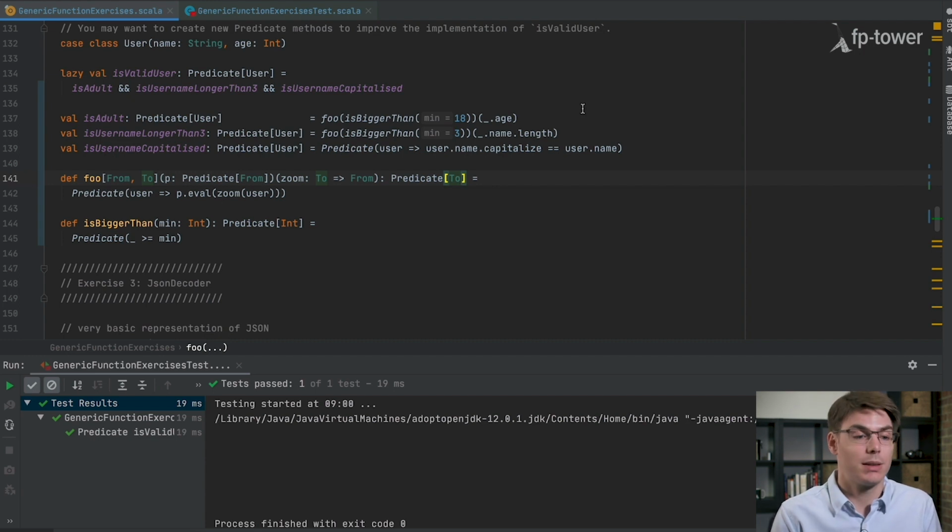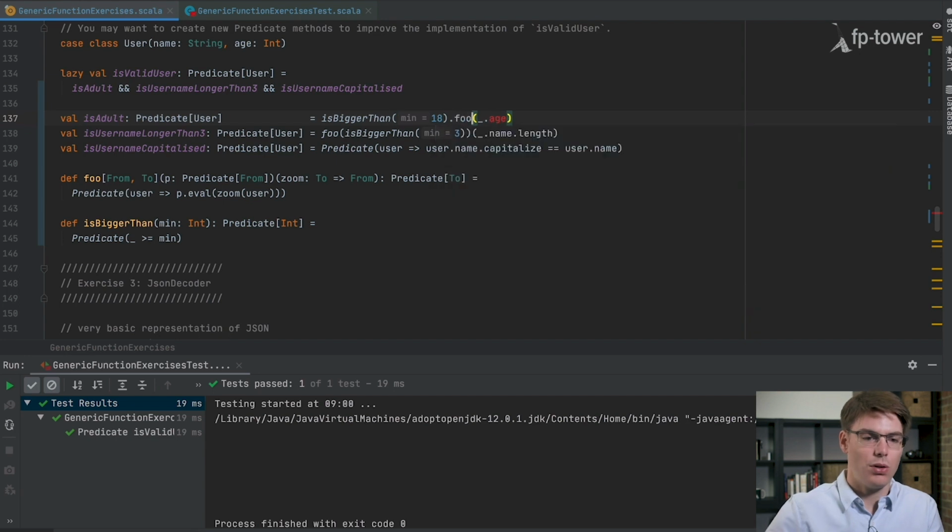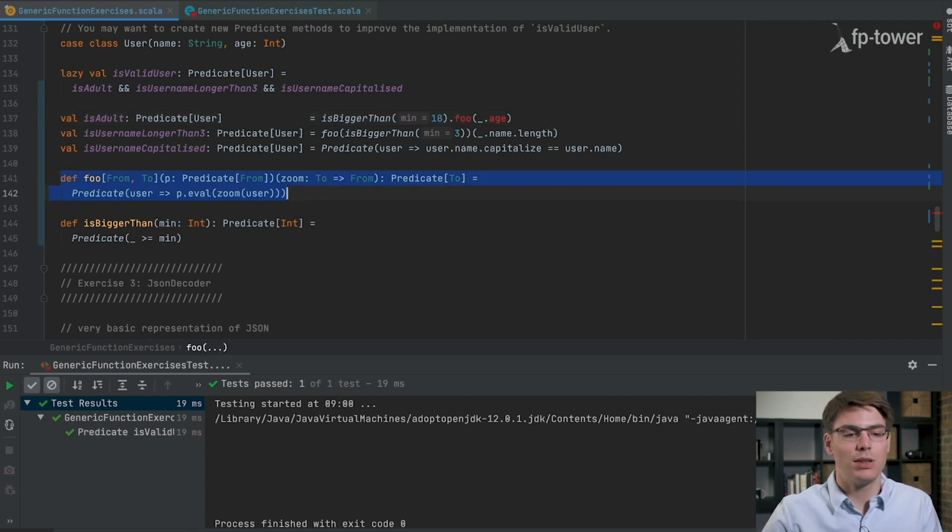Okay, what could we do next? Well, this syntax is a bit annoying, to say foo is bigger than and then say underscore age. Ideally, we would use a more OOP syntax, something where we'll say dot foo age. So in a sense, it's the same thing, except that it's easier to discover. So it means that we somehow need to define foo as a method of predicate. So let's try that.